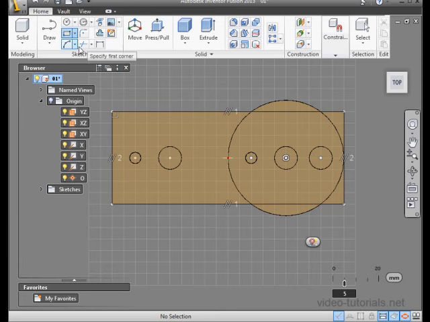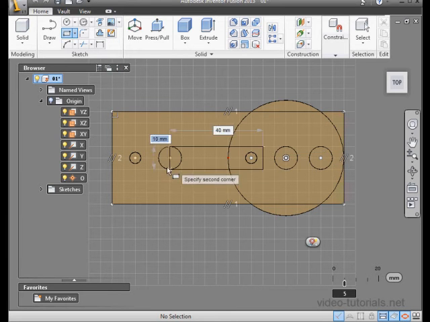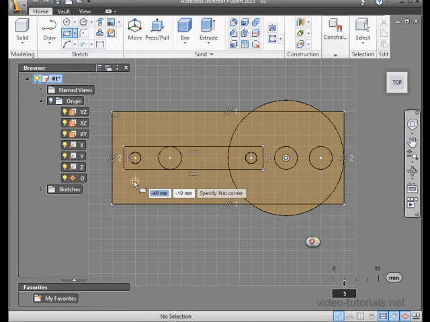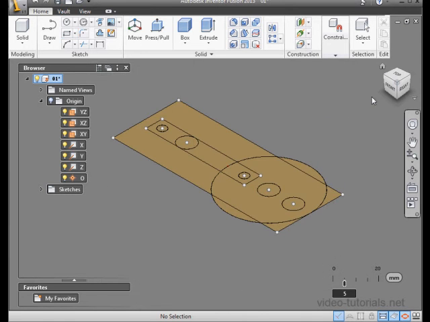Now let's create a two-point rectangle. First point and second point. Let's exit the sketch, stop sketch.